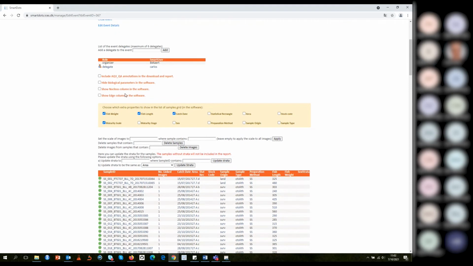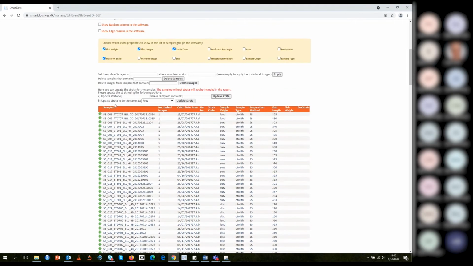And then for the reporting, you have to do two things. The first one is to set the strata. Here you see the last column is empty. And if it's empty, you will not get any results in your report. So you have two options, option A or option B. Option B is predefined. You can, for example, set strata as area, but you can also choose other options. So here I will choose area.